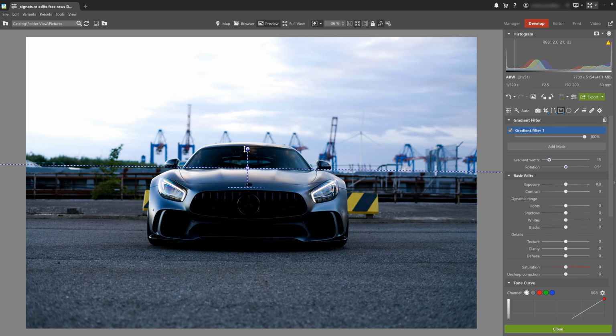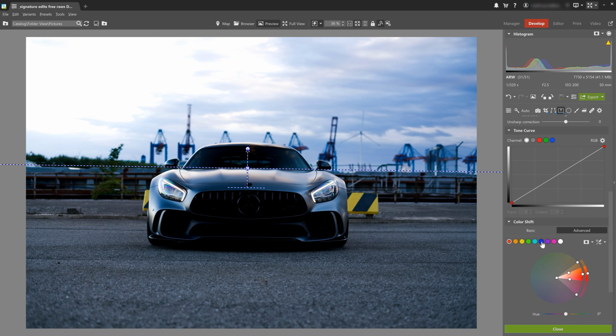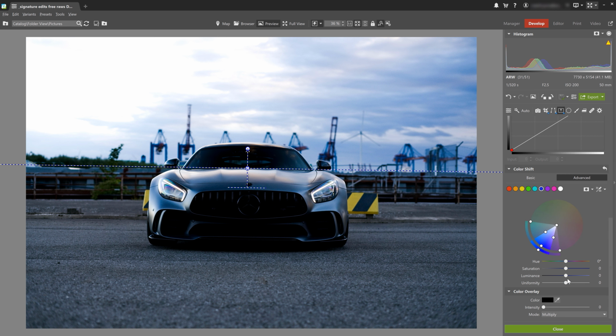And let's slightly lower the exposure and add contrast just to accentuate the clouds. And since the clouds on the right are just a little bit too blue and draw a lot of attention, let's use the color shift for this. Let's select blue and then lower the saturation and increase the luminance.